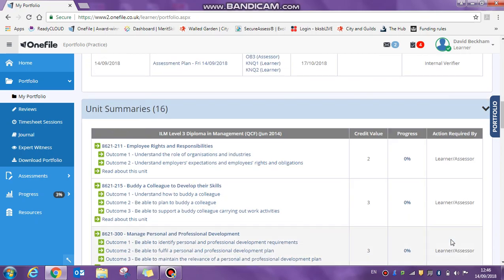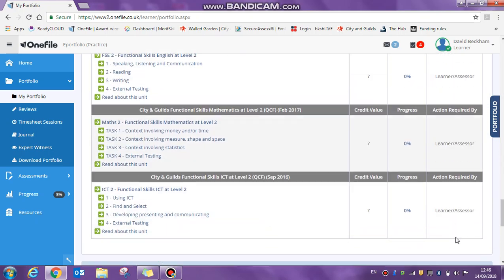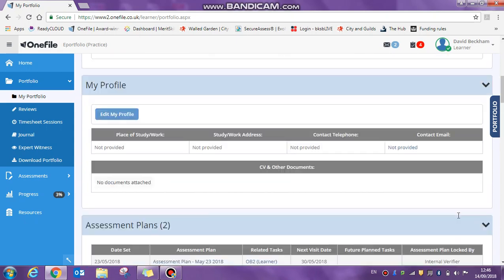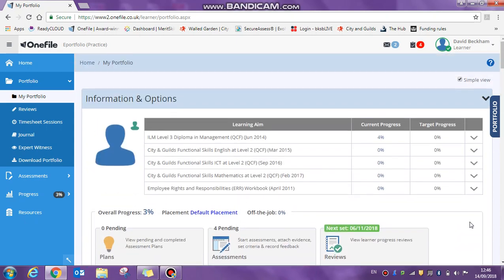So it's all pretty clear for the learner to see what they need to do and how they need to do it. So that's looking at it when you've got the assessment plan up and running, how the learner logs in to accept that plan, and how those tasks are then separated out individually for them to complete.